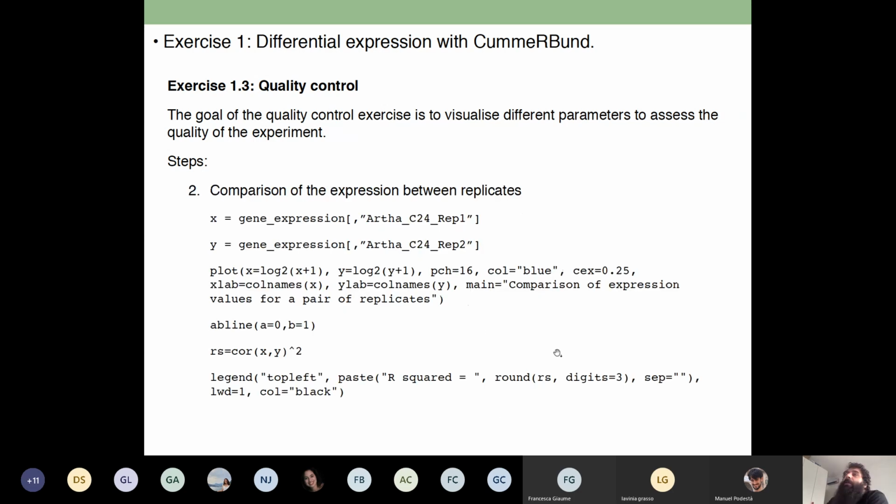Then the next thing that we want to do, of course, is compare between replicates, because replicates should have more or less the same expression values. So you want to calculate the correlation between them. For example, in this example that I put here, we select replicate 1 of C24, we select replicate 2 of C24, and then we plot. Then we create a line that will be a diagonal to check if everything adjusts to it. And then we calculate the correlation between the expression, and we put the correlation in one corner.